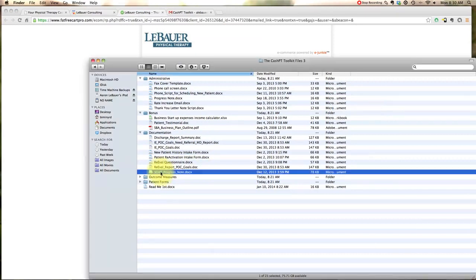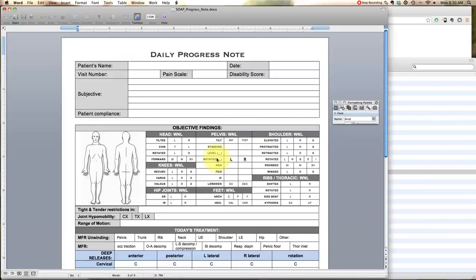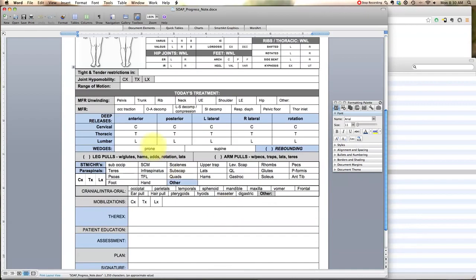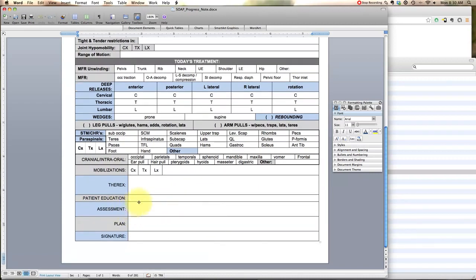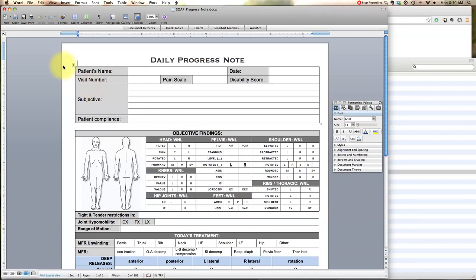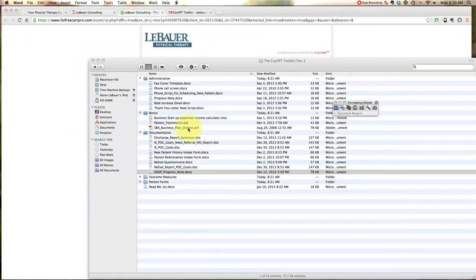Okay, and then the daily SOAP progress note. This is the one that takes no time to fill out. It's just circle, write in a couple things, circle, circle, underline, and then I'll put in the information from my current visit with the therapeutic exercise, and if I did any education on any topics, assessment, plan, care, and signature. Boom. That's it. Okay.